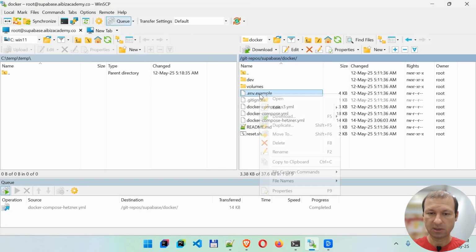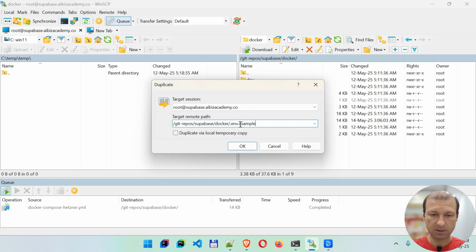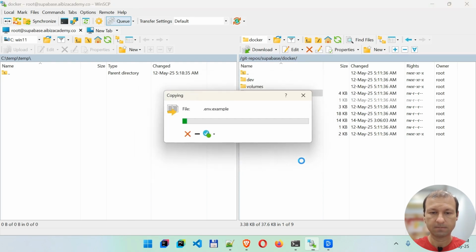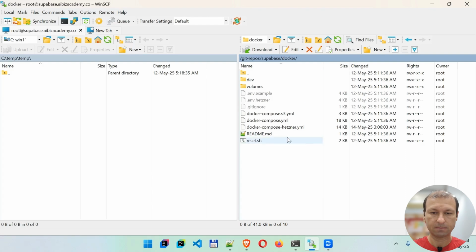So as we said, I will make a copy of this file and I will name it .env, and I will edit with Notepad++.